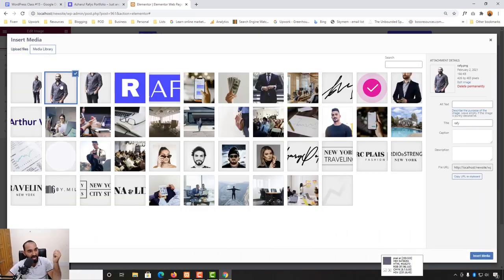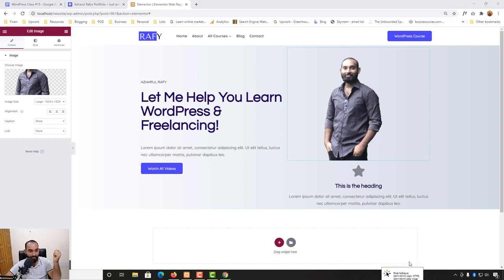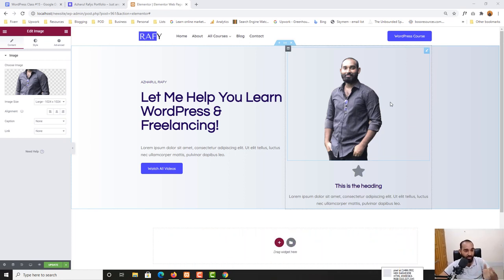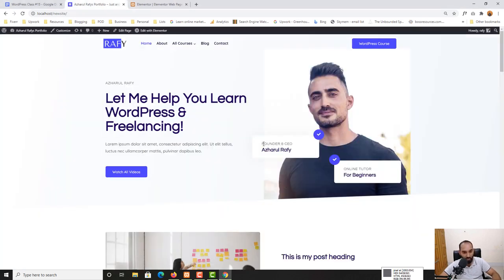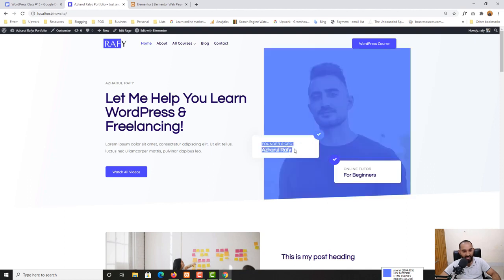So let me take you back here, and after that I'd love to click on insert media, and just take a look, I have got my image added in this part, on the right column. Now let's work on this widget. This is the icon box. Now I want to show you, we want to make this thing here, right? Founder and CEO, orthography, and then the icon.